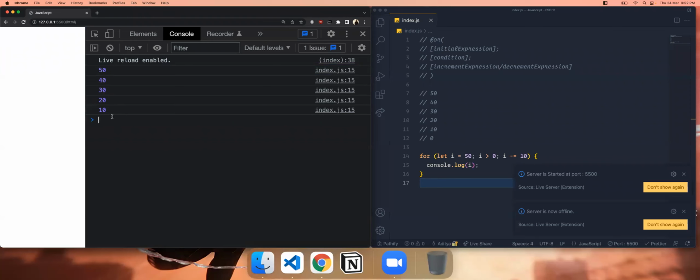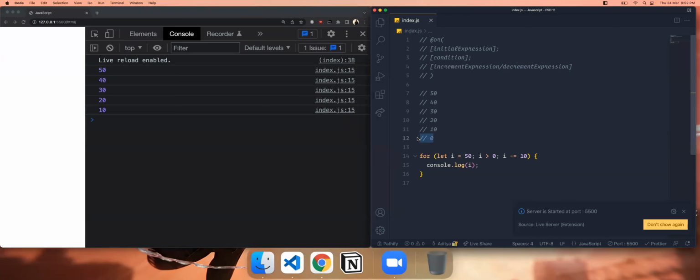But even now we are missing something. We're not getting the value of 0. I want 0 also. Sir, i is less than or equal to... Greater than or equal to, because we want to include 0 also, no? So we get 50 to 0.